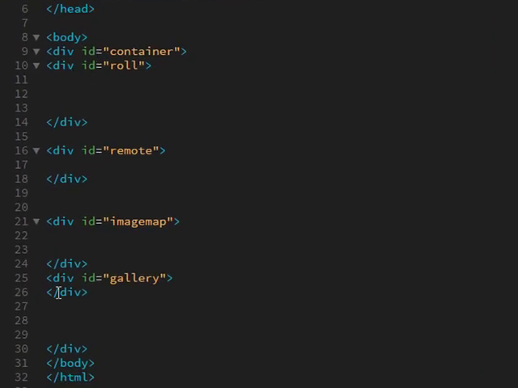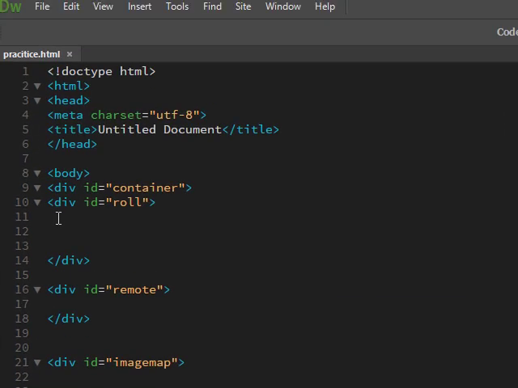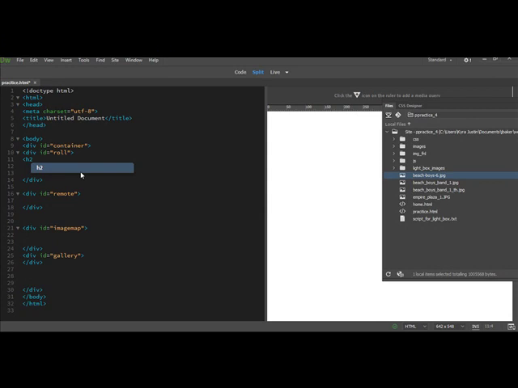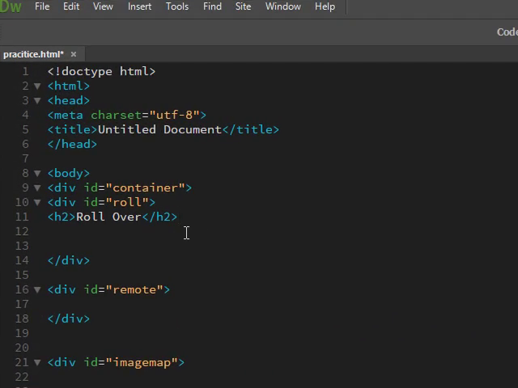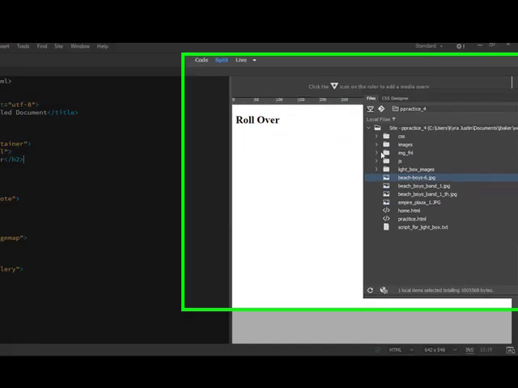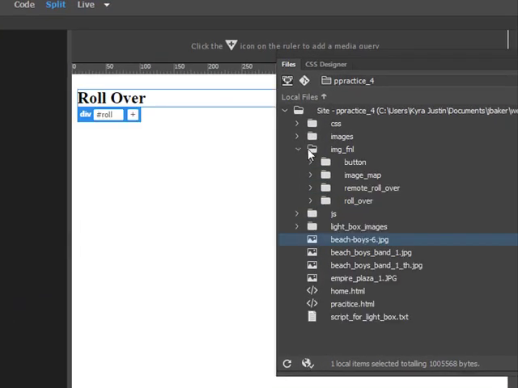So once we have our divs set up, which we do at this point, let's go ahead and in the div ID role, I'm just going to add a little H2 and call this rollover. So when we're looking at it, at least we kind of know where they are. So the first thing we need to do to insert a rollover is just inserting the first image that we're going to activate as a spot. So those images are all in the image FNL.